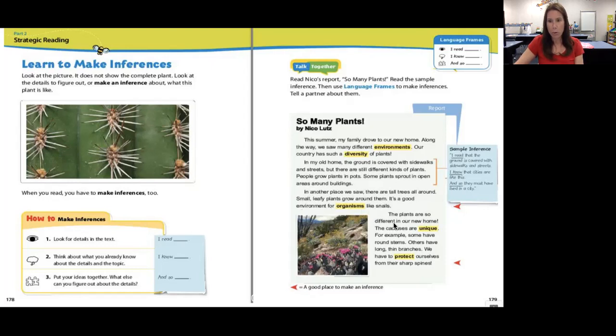The plants are so different in our new home. The cactuses are unique. For example, some have round stems. Others have long, thin branches. We have to protect ourselves from their sharp spines. Oh my stars, I saw our vocabulary words that we just worked on. That's awesome. Okay, so we need to make some inferences.